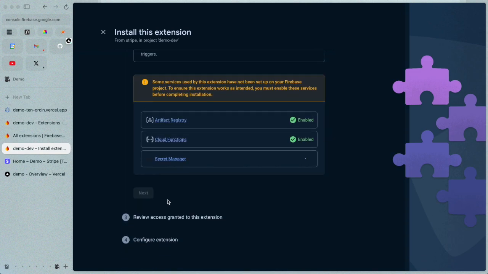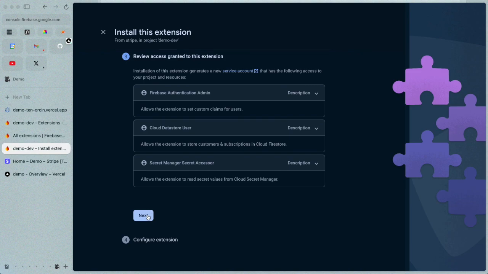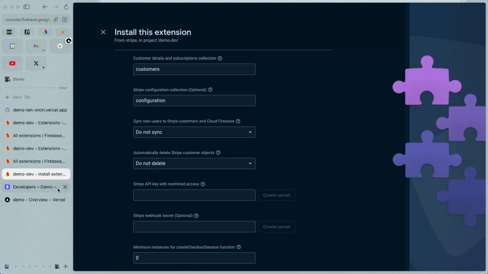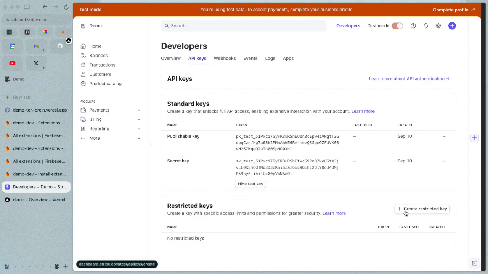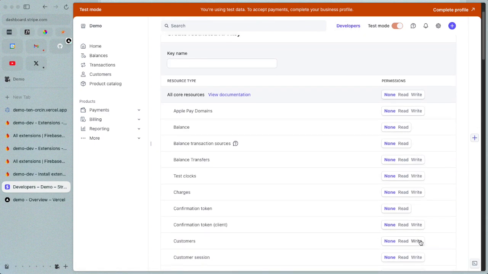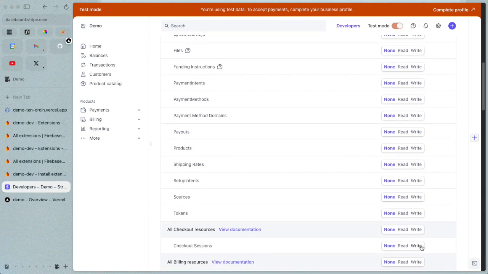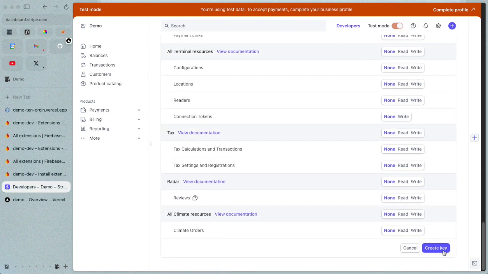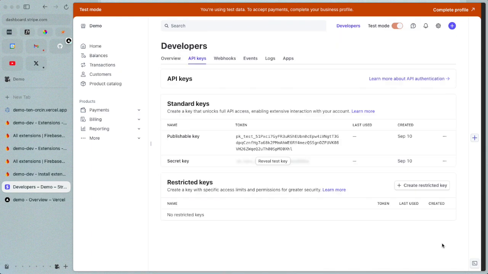You'll need to enable some services there, Artifact Registry, things for cloud functions and things of that nature, as well as go into Stripe at that point and create an API key so that the Firebase plugin and the cloud functions it creates can actually integrate with Stripe. It'll make you give it some permissions there. This is a restricted API key.